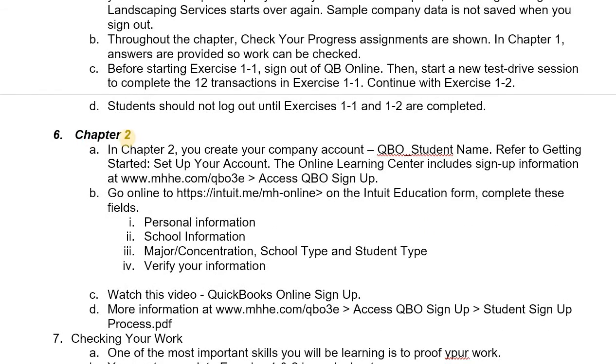When you go to Chapter 2 and beyond, in Chapter 2 you'll create your company account. It's going to be QBO and then your name. Student name means you. Okay. Please refer to Getting Started. Set up your account. Again, the PowerPoint is really helpful for this, as is the text. Just do what it says. The Online Learning Center includes sign-up information, how to sign up for QuickBooks Online. You get it as part of your course.